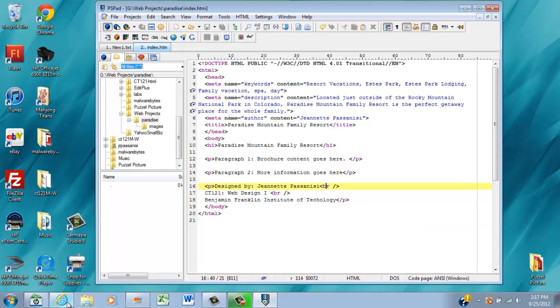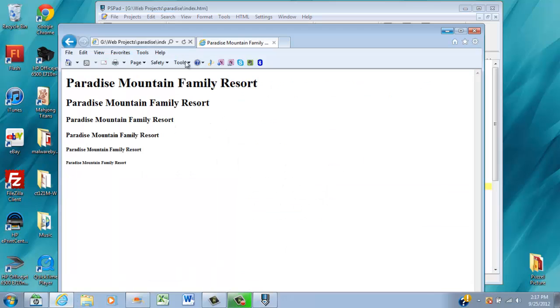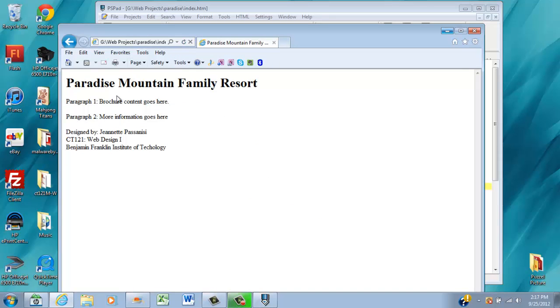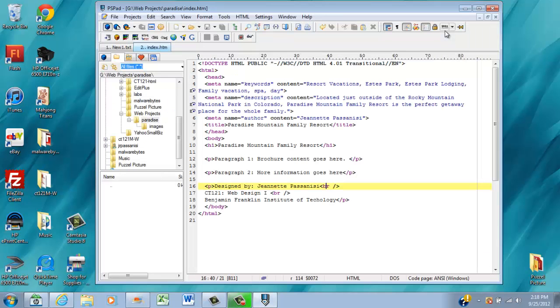And then again, let's bring up Internet Explorer and hit refresh. And as you can see, we have that information all listed now. Good. Go back and minimize Internet Explorer.